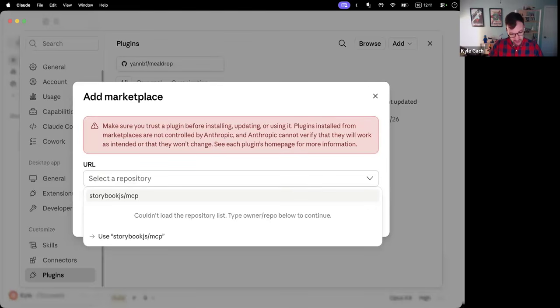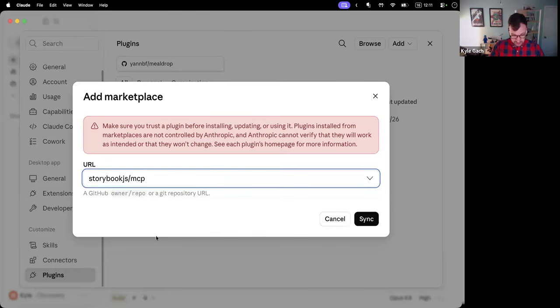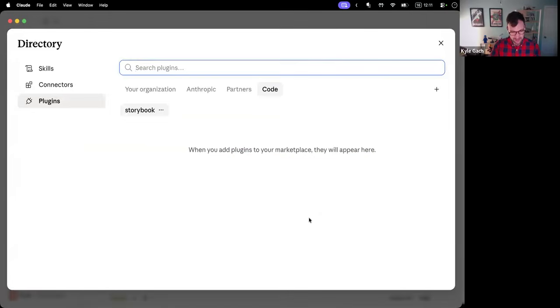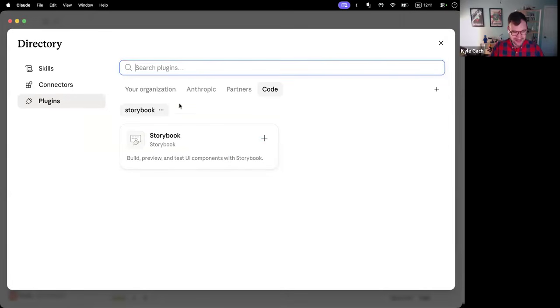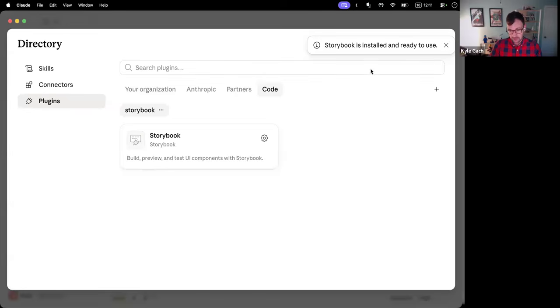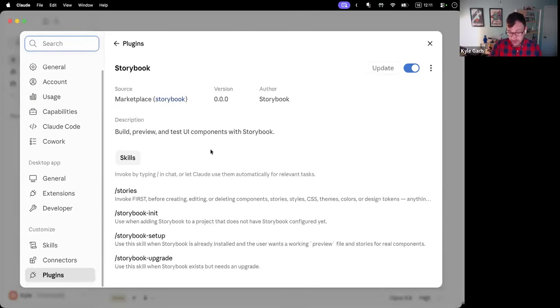you use our repository, which for now is MCP. So storybook.js/MCP. For some reason, that button says sync to add a marketplace. No idea why. Now I have this Storybook marketplace and it has the one plugin. And so I'm going to install that plugin. All right, there we go. So that's how you get set up. Quite a bit easier than the MCP server, which required running a command line thing or worse, editing mcp.json in your repository. And then the plugin comes with some skills.